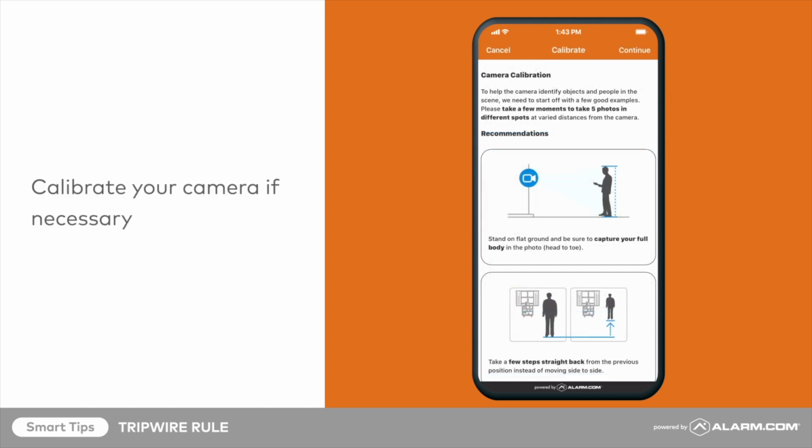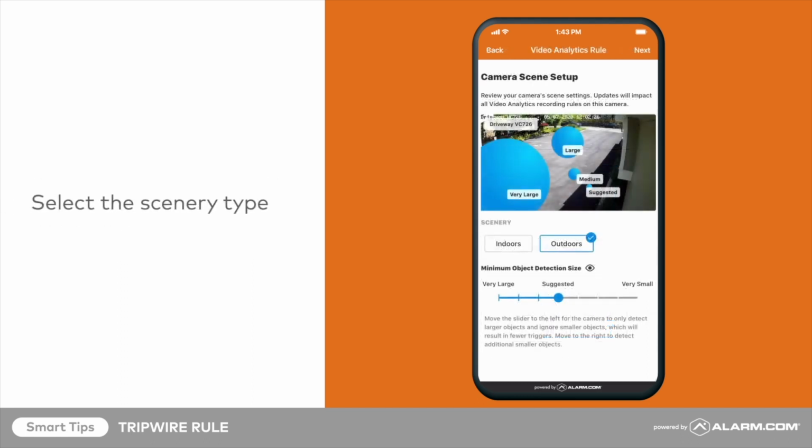If you have not created a video analytics rule on the camera previously, you must first calibrate the camera. Follow the on-screen steps on the mobile app or check out the Smart Tip video focused on video analytics calibration. Select the type of scenery this camera will view. For this example, we will select Outdoors.